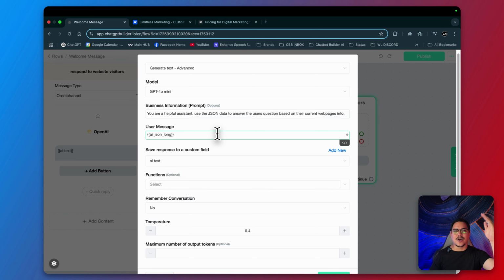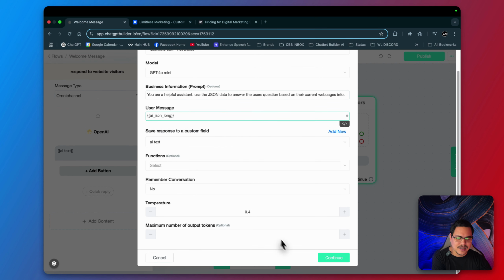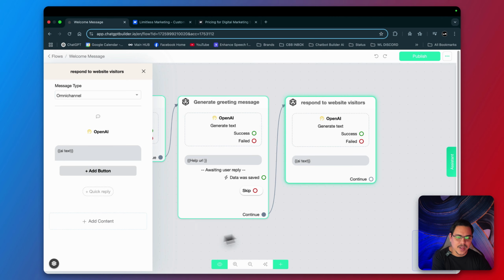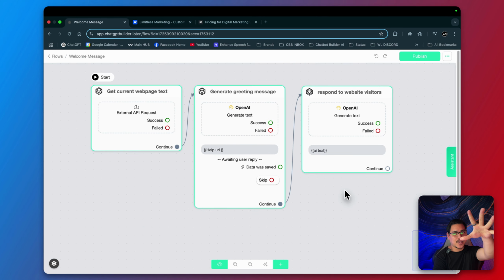So it has the context, the reference of the website. It knows what page you're on. You're asking a question. It goes to the information, gives you the response back based on the page. Save response to a custom field, AI text. No need to remember conversation. And boom, AI text is the output. And I think that calls for a mic drop.